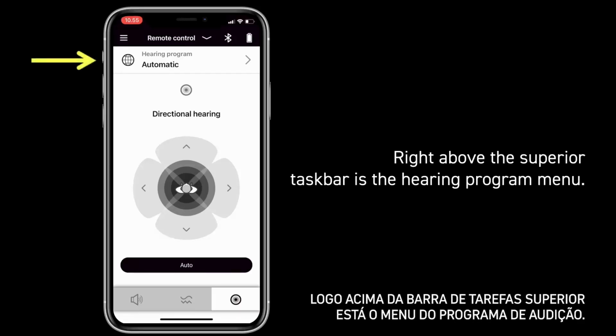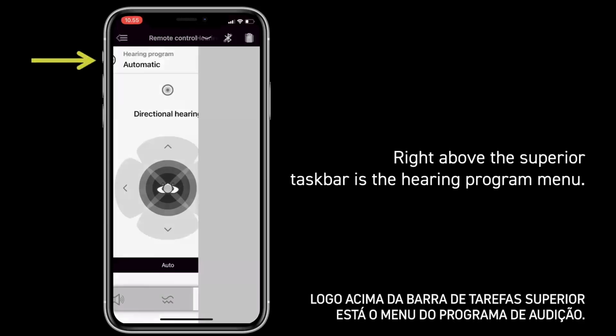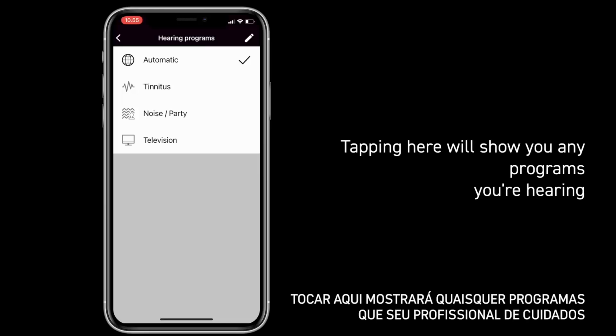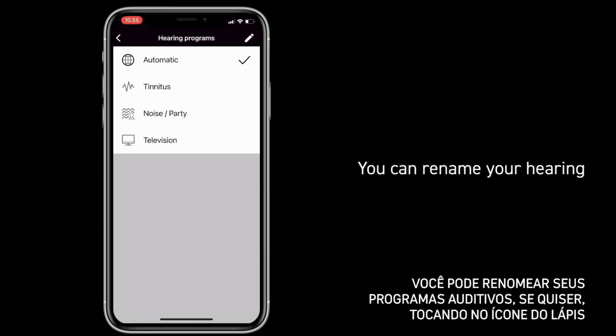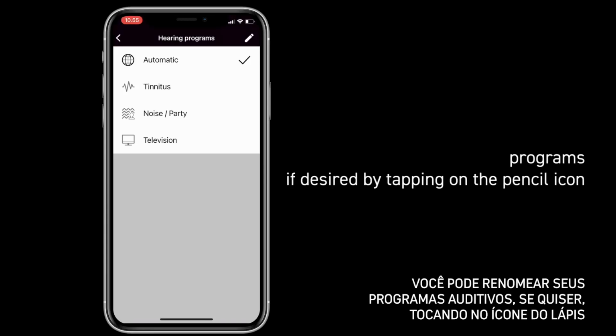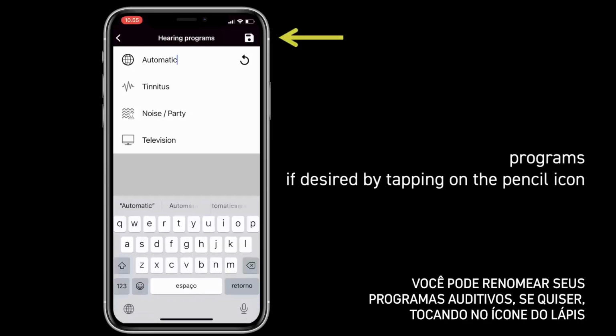Right above the superior taskbar is the Hearing Program menu. Tapping here will show you any programs your hearing care professional may have created for specific situations. You can rename your hearing programs if desired by tapping on the pencil icon.